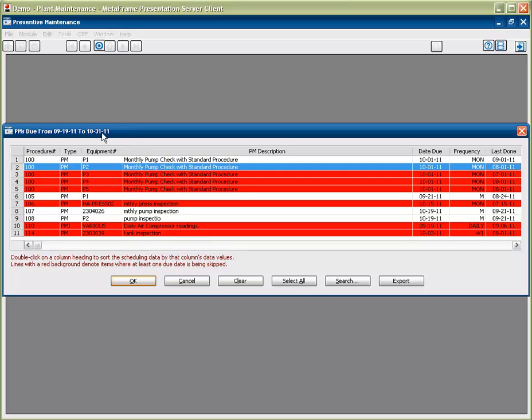So it will just schedule it for the last monthly date it should be due on. So if I had selected, instead of 31st of October as my end date, November 1st, then I would have been scheduling it for the 1st of November. The date due would say that. This is a good way of catching up, so you wouldn't have to schedule older work orders that were due for previous frequencies. It'll show you those red lines, but once you schedule them, it won't show the red lines anymore.